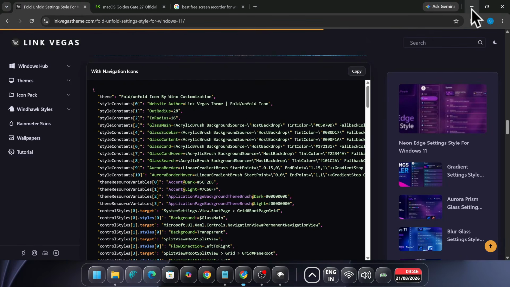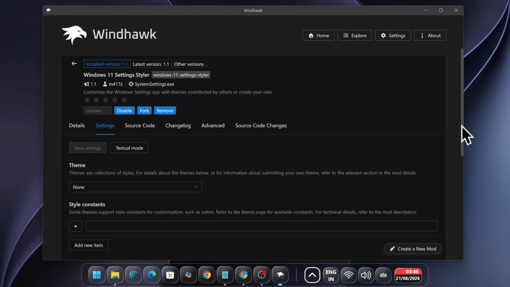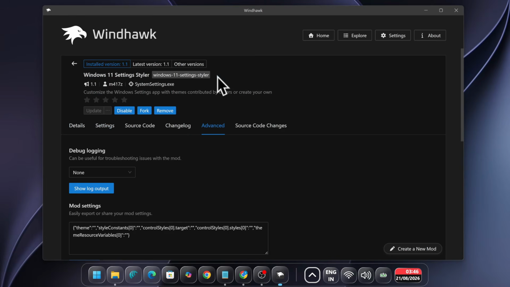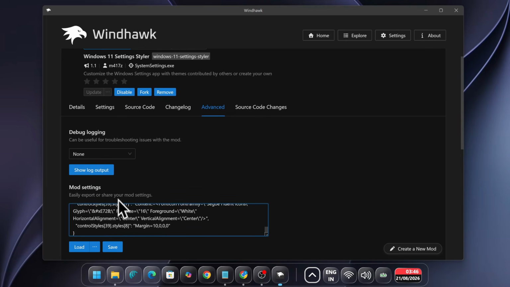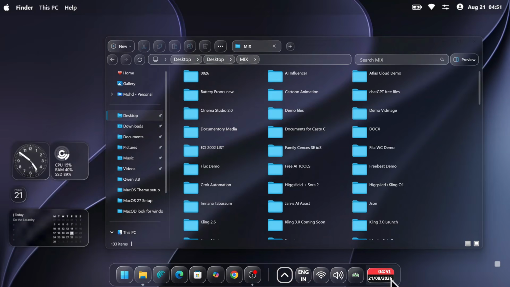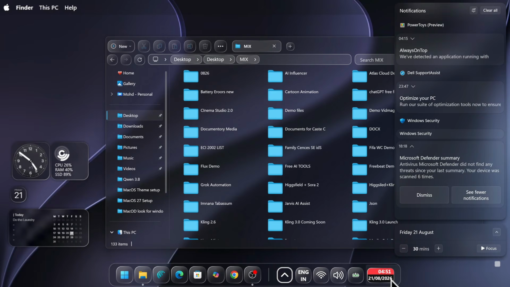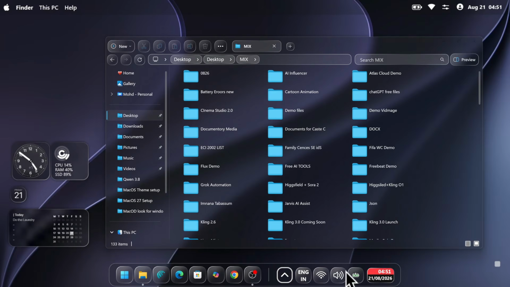Copy the code. Then go back to Windhawk and open the Advanced section. Under the mod settings, replace the existing code with the code we just copied. And click Save. And with that, our Windows 11 interface now looks a lot more like macOS.